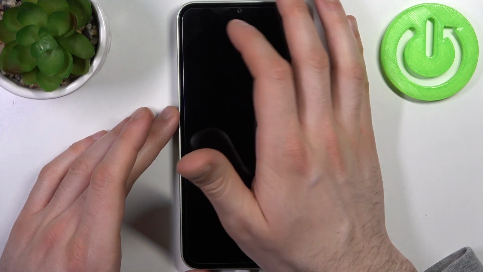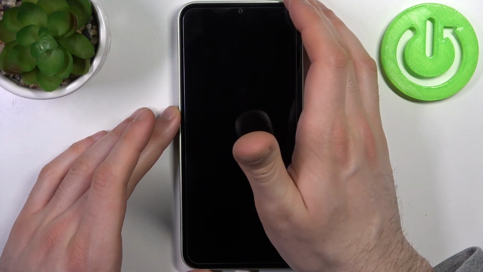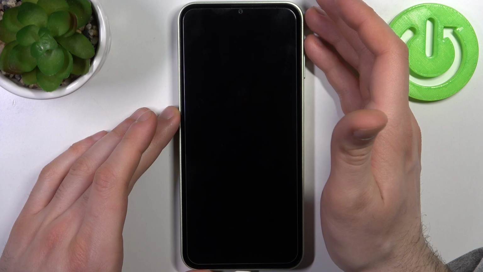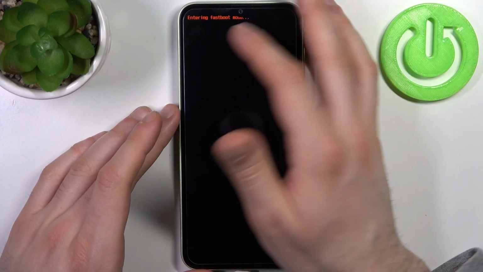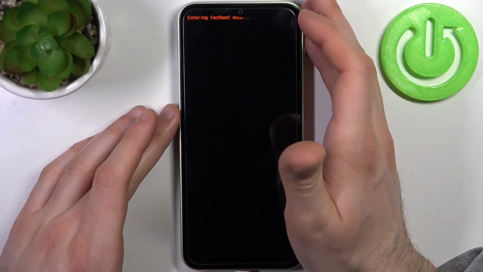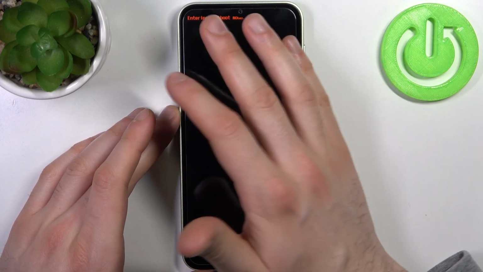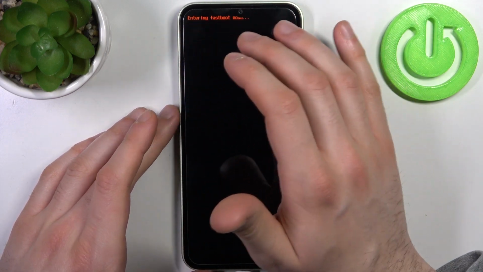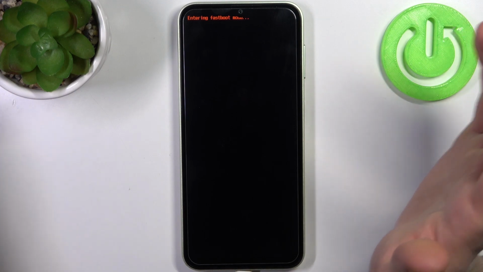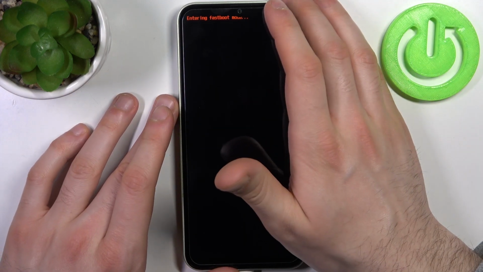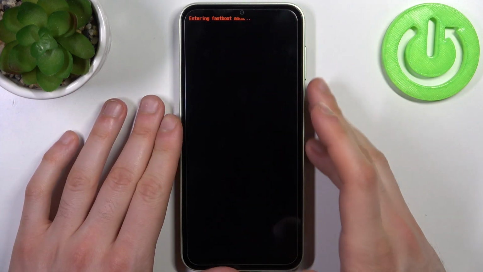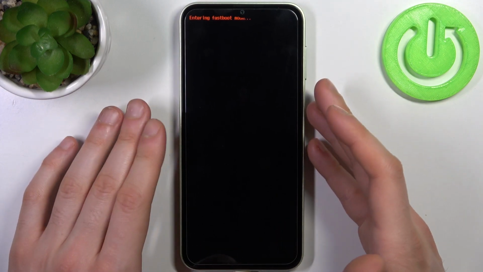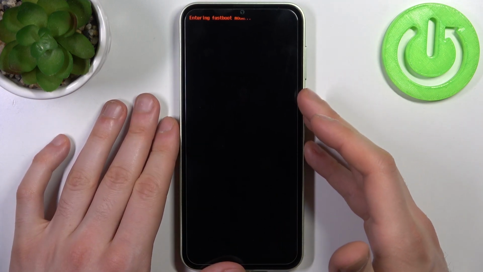These letters here at the top are saying enter in Fastboot mode, which is the proof that we are in Fastboot mode. They won't change to something like entered Fastboot or something like that. It will be like this all the time. So yeah, which is the proof that we're in this mode.